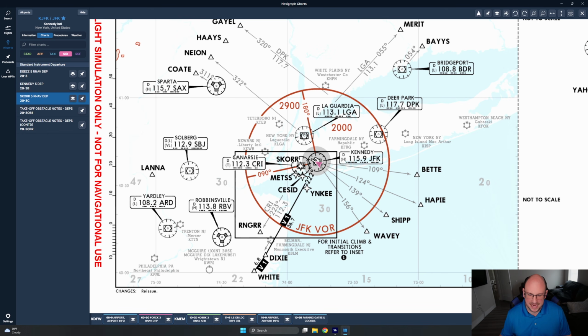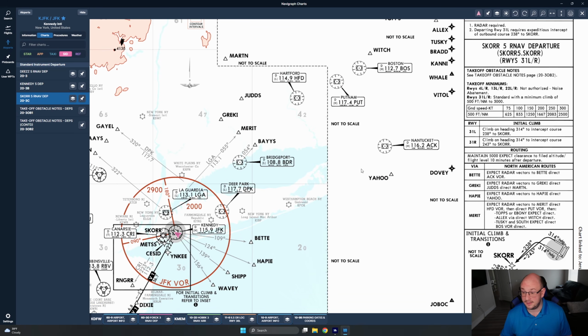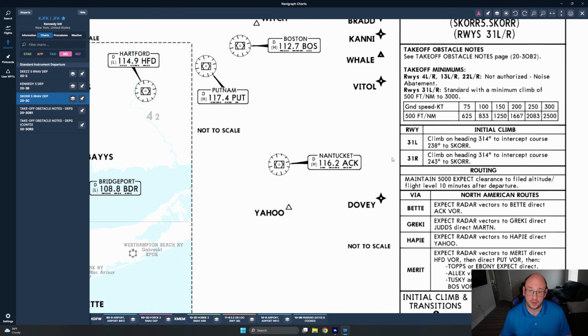You can see this little black box. That's what we just briefed. We just talked about this. For initial climb and transitions, refer to inset. Again, that whole reading thing, guys. We go back to first grade, third grade for some of you. The reading. It's a big thing.